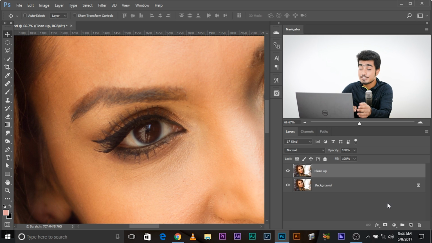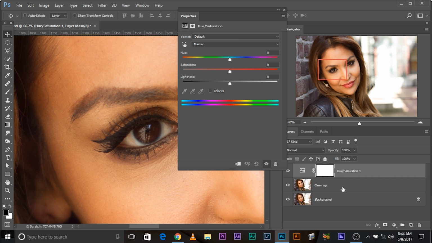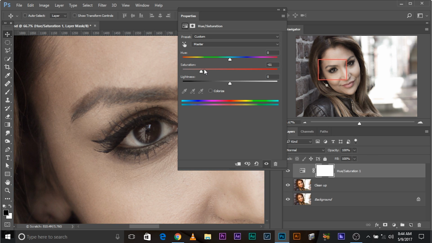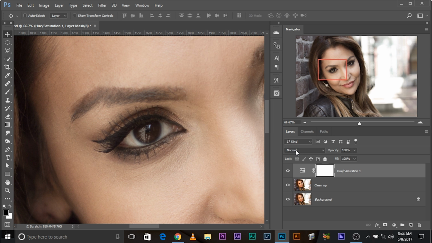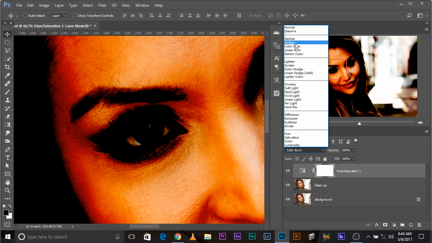So the first thing that we need to do is to create a hue saturation adjustment layer, okay? So click on this gray white icon, circle one, and select hue saturation. And then take the saturation a little down. We can always adjust this later because this is a non-destructive adjustment layer. Okay, take the saturation down, maybe around 40, 45-ish, good. And change the blend mode from normal to multiply. Oops, not color blend, multiply.